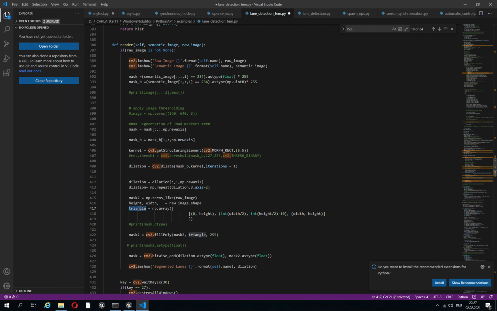So now we're defining this triangle, and here we are creating fillPoly, which is basically creating a white triangle and filling it with 255. Actually, this I think would not be white because this is masked with 3 dimensions. Let's check again. So here I want to visualize the triangle mask.